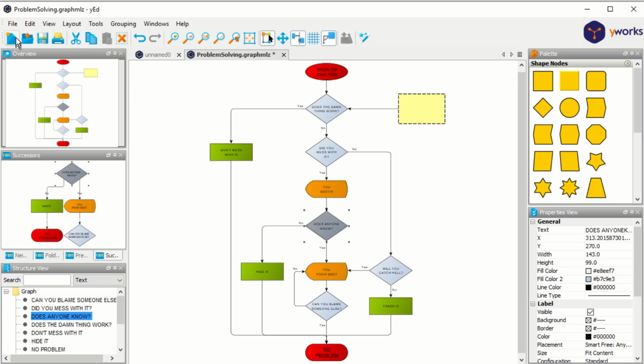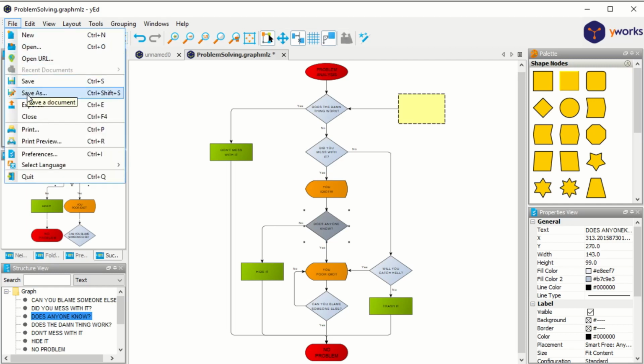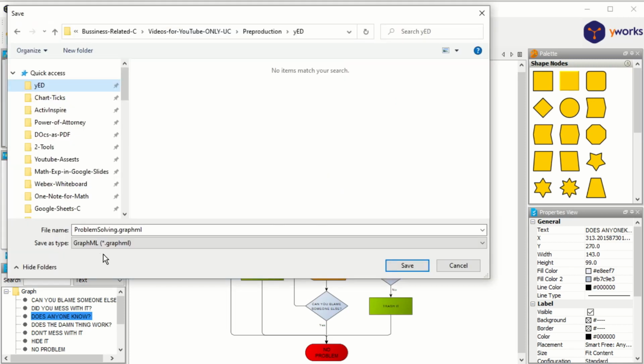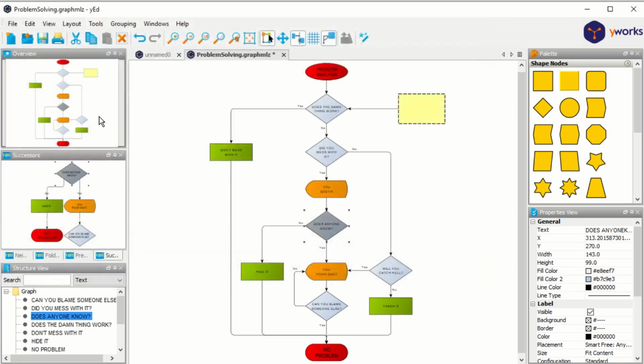And the last and important thing is how to export this. You can click on File and Save As, for example, and this will be the extension of the file, graph.html. So you can save it and you can open it. I'm not going to save this. The second important thing is if you want to export your flowchart, you can export in various formats.